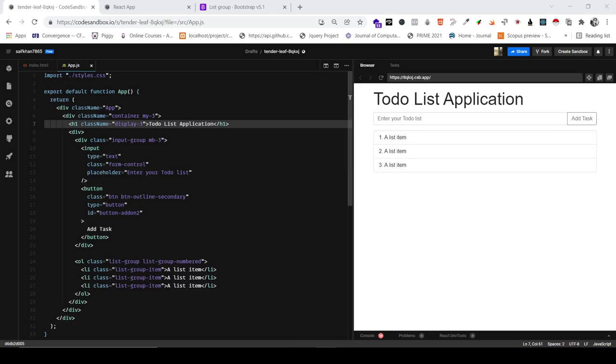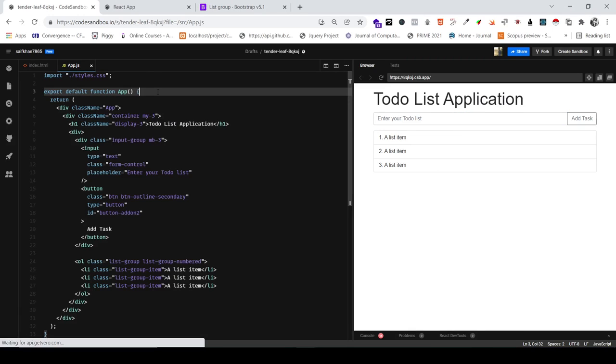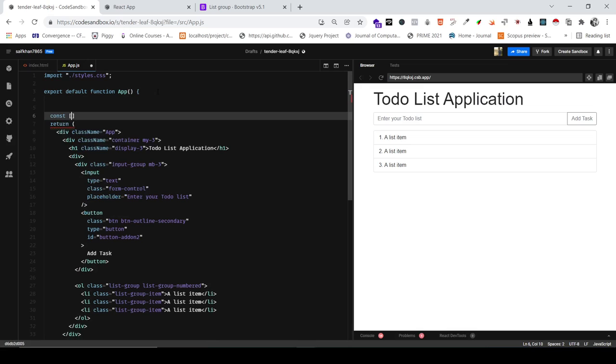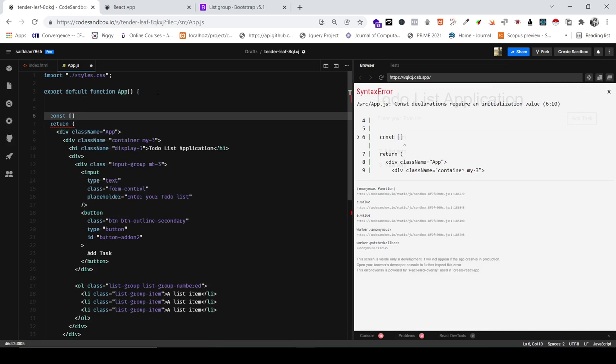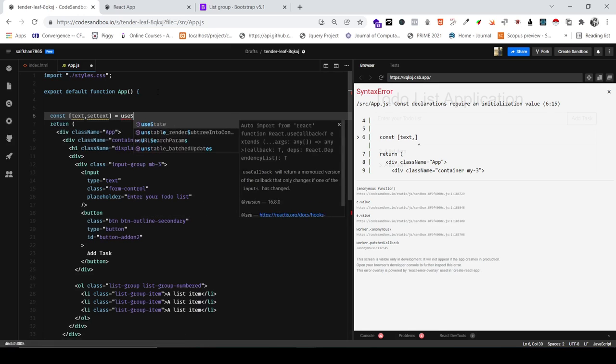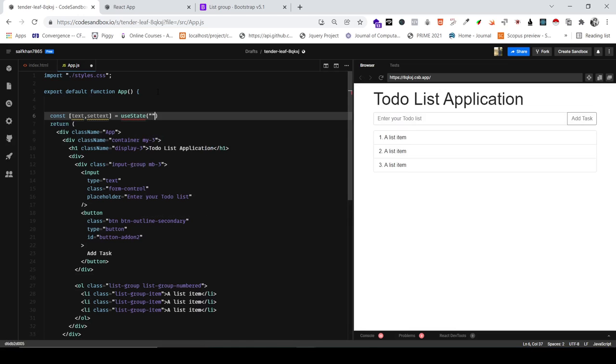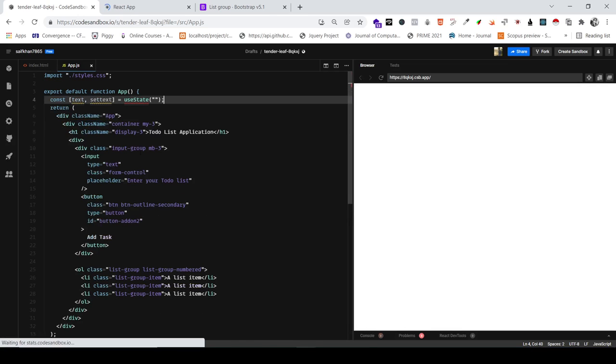So now in this video we will connect everything with the states. The very first thing that we'll be doing is creating a useState with something like a value, and let me define it very properly. I'll write text and setText, so write useState, which will be an empty string.